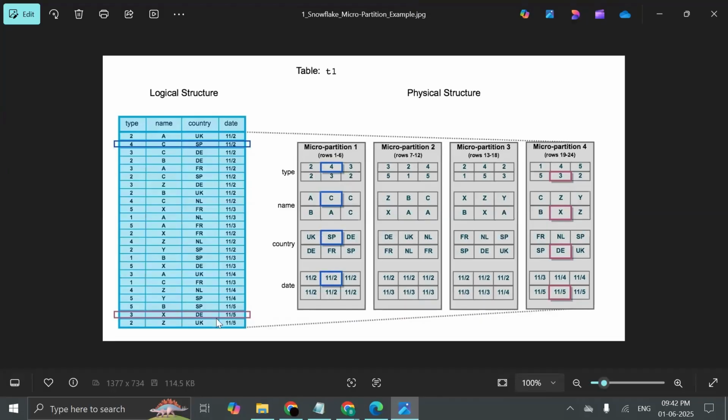Let's say this other combination, this 3, this X, DE 11.5. In which partition is this data available? If you observe, that is available in partition 4. So when the data is fetched from the table, instead of scanning the complete partitions, it will go and hit the exact partition. And one more thing here: maybe the data in the same combination may be available in multiple partitions.